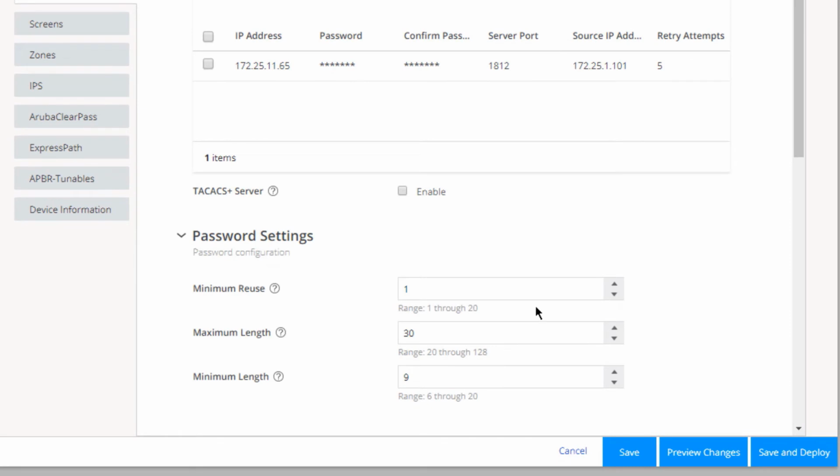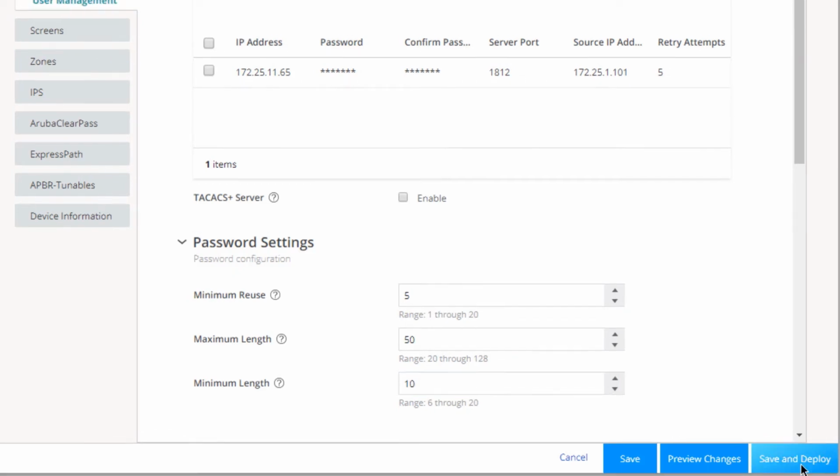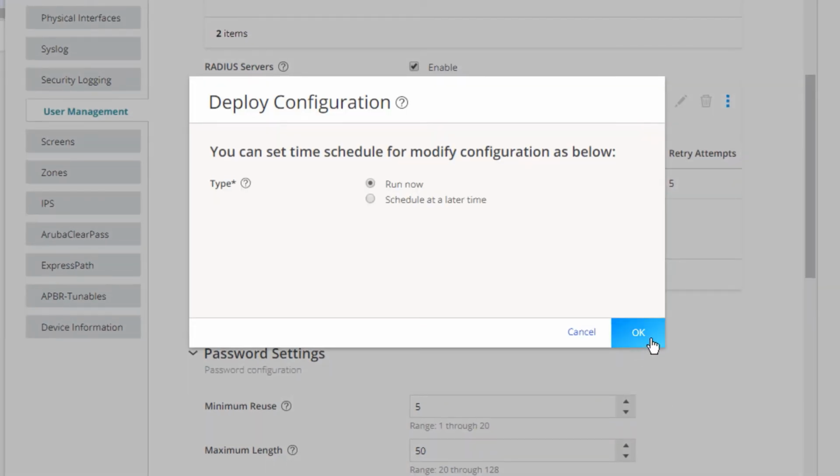Now this is where we're going to set our maximum, minimum, and reuse parameters. And so with this, we want to set the minimum reuse to 5. So that means every 5 passwords needs to be different for a user. We'll set the maximum length to 50, the minimum length to 10. And then let's click Save and Deploy to push this configuration to vSRX1.